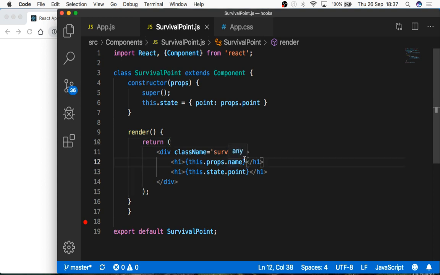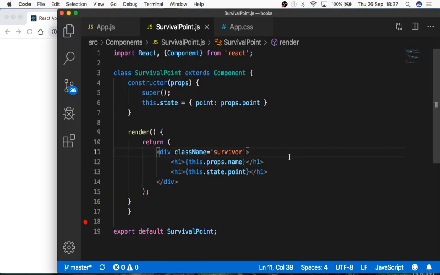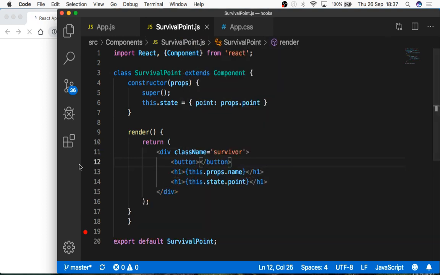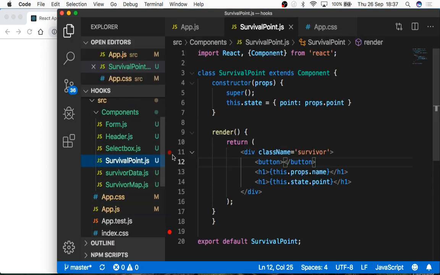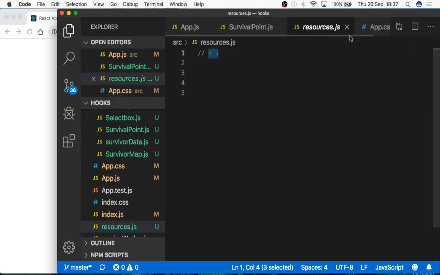Right, next question, guys. How do I change this data? What do I need to do? So let me create two buttons. So let me go to resources.